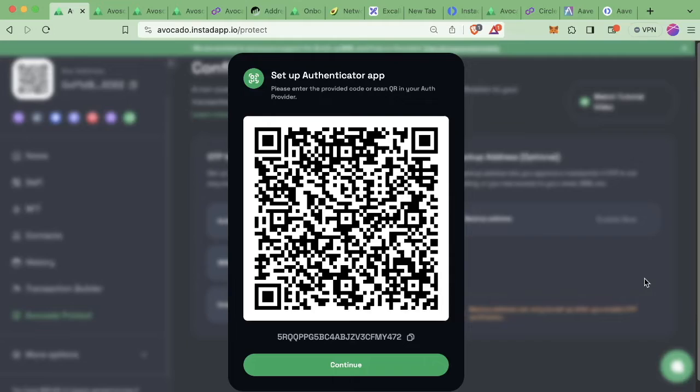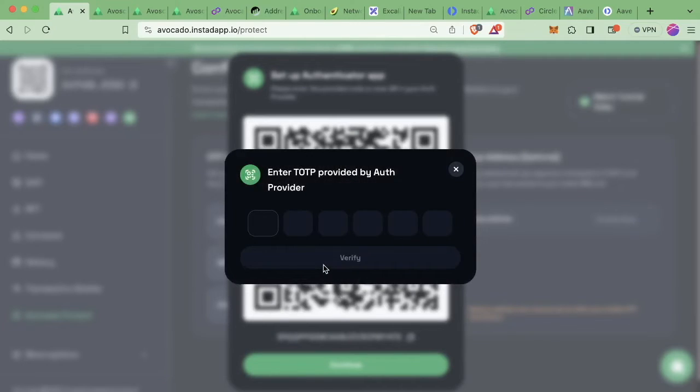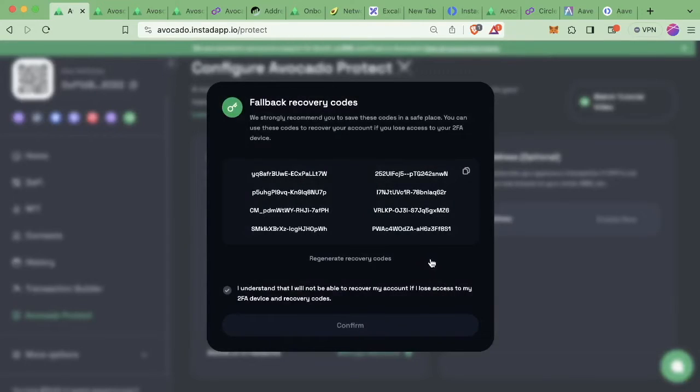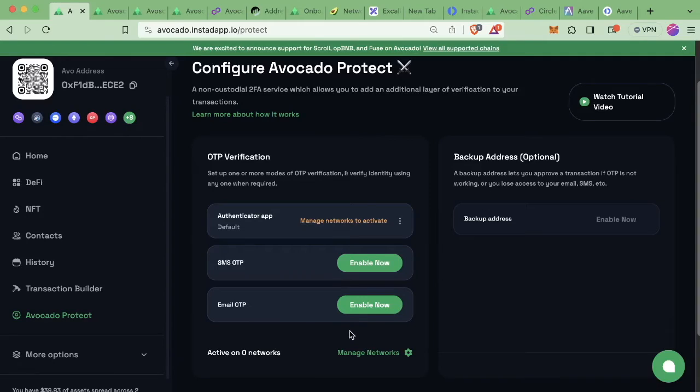Okay, so you get your authenticator and you scan the code and you press continue. It's going to ask you to give it the code. So we're going to go ahead and give it the code. Press verify. And it's going to give you the fallback codes. You need these. Copy them, save them to a file, copy them down. So once you have, you can click confirm.